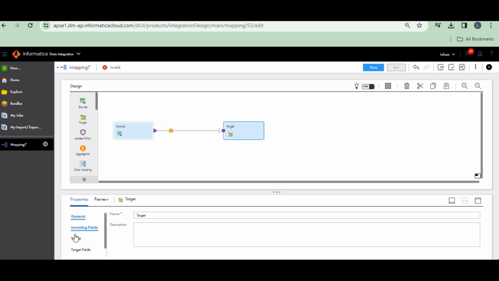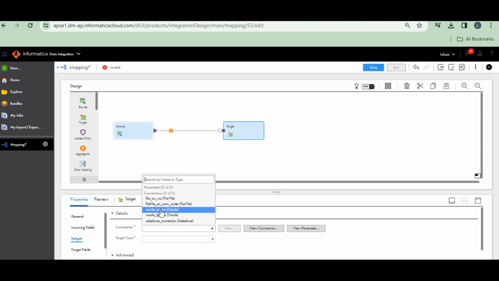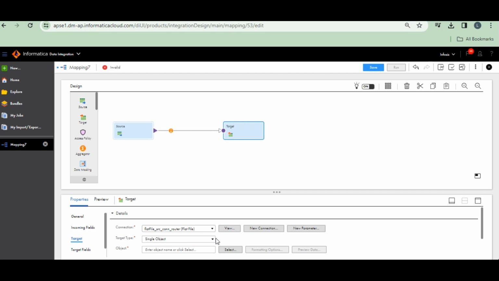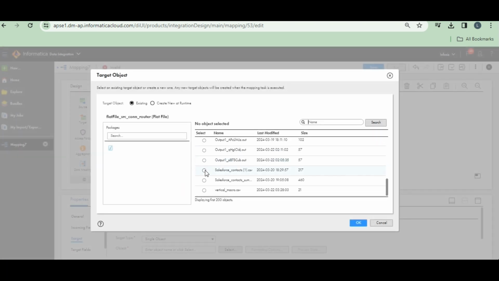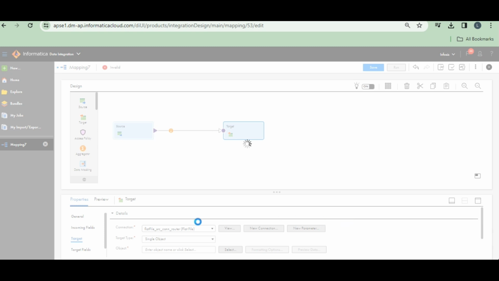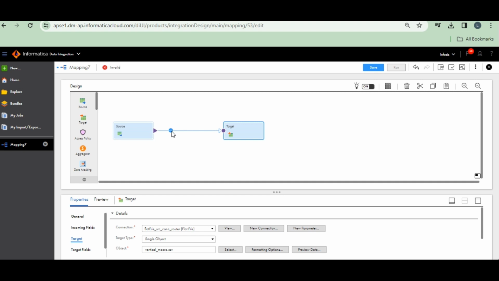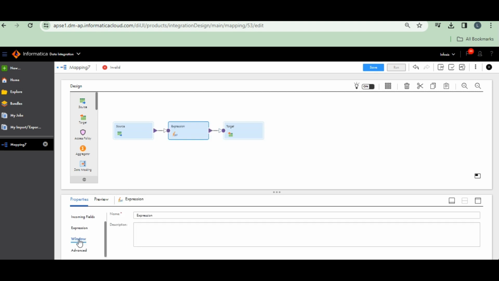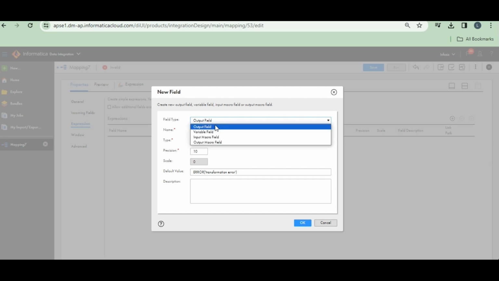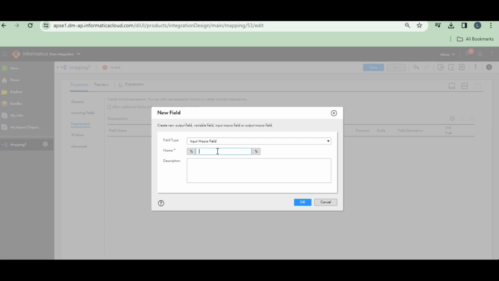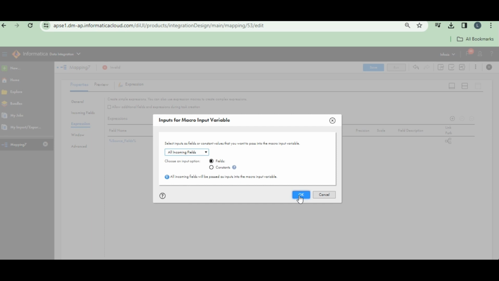Let's configure the target also. There is a slight difference between vertical and horizontal macros while handling targets and the expression transformation. Let's see. In the expression transformation, create an input macro field, same as in our vertical macro, with source fields. Configure it. I want to apply it for all the fields.